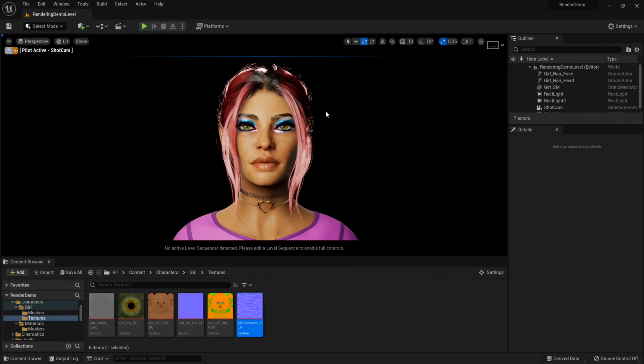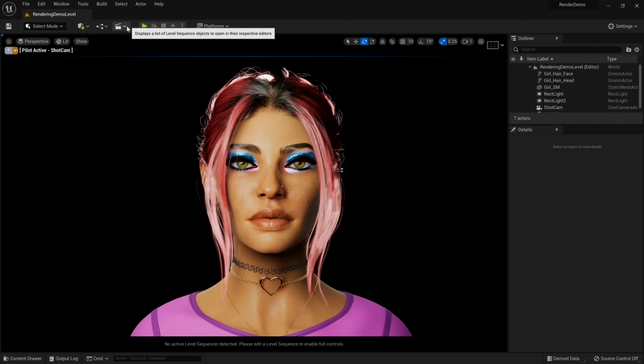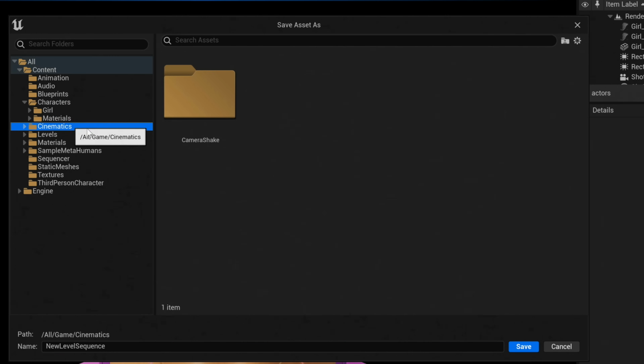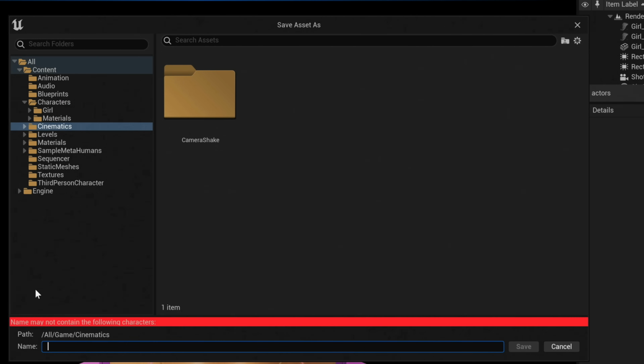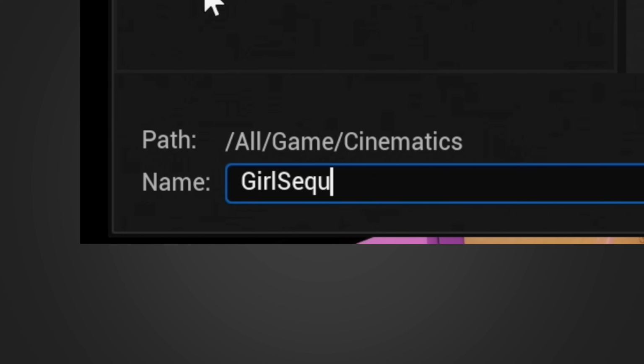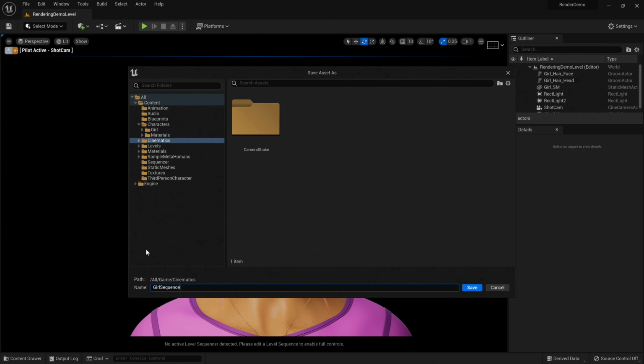Okay, so we're gonna use Movie Render Queue. To do that, we need a sequence. So let's close the content browser for now. And we're gonna create a level sequence, okay? Boom. You can put it in cinematics. That's usually where they go. Or you could put it in the character, whatever you want. And we're gonna call it girl sequence. Obviously, this is my demo character name. Just name it your character name.